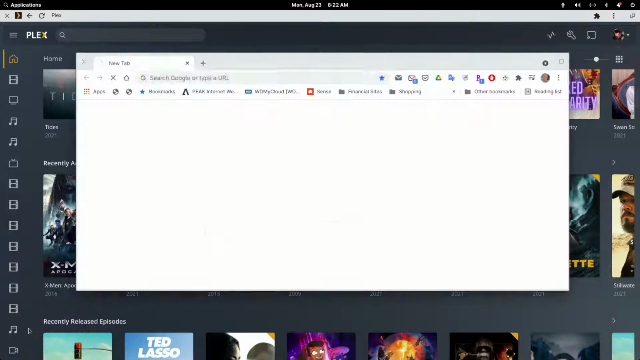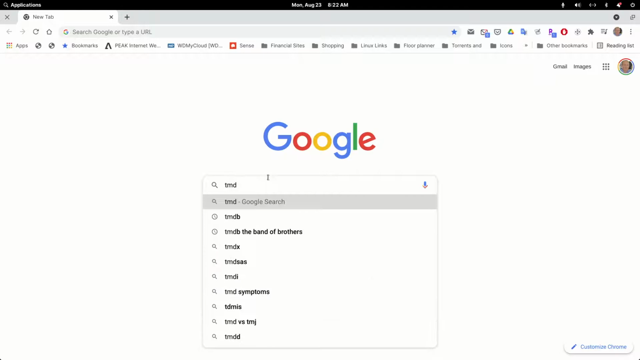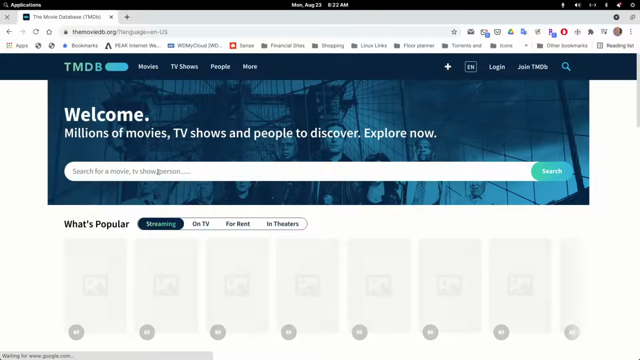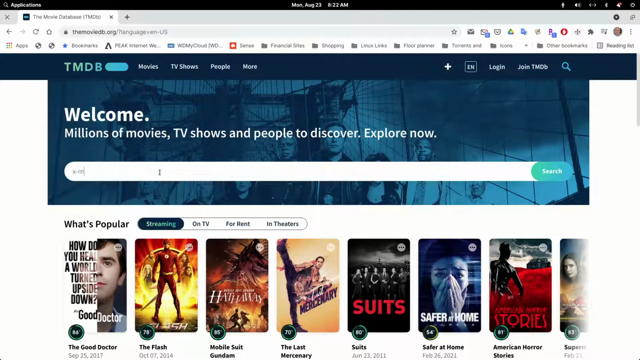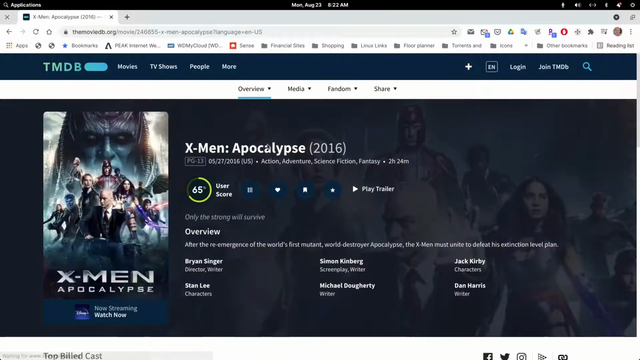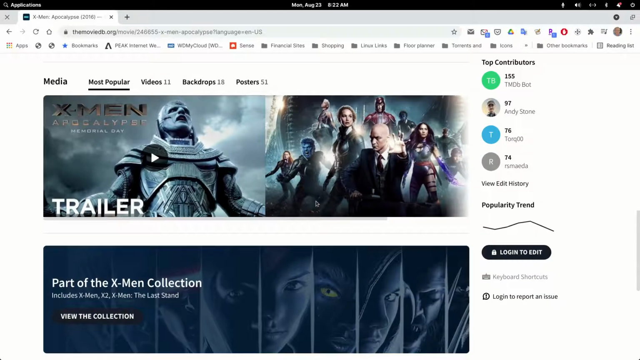Let's do a new window and not bring up my existing tabs. So if we go to the database and we do X-Men and just search, we'll see all the options. We'll pick up Apocalypse. So if you were manually renaming the movie, you could just do this, right click and copy, hit Control C and copy, and when you paste it in your file name, you would simply edit out the colon. But if we go down someplace, it'll list the collections.